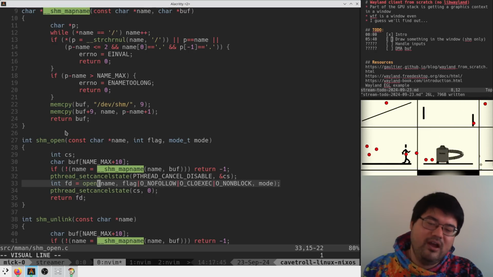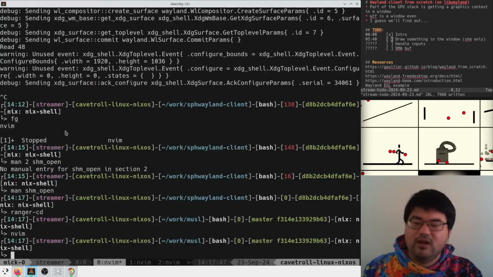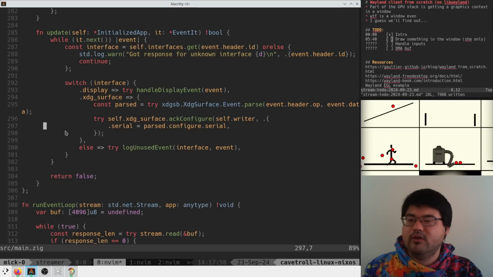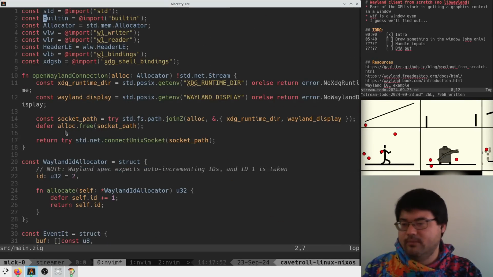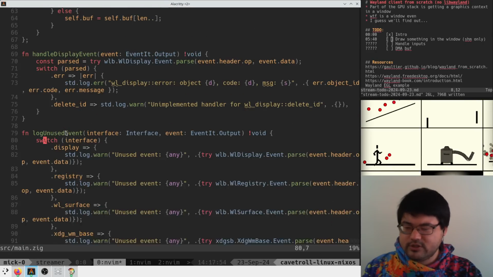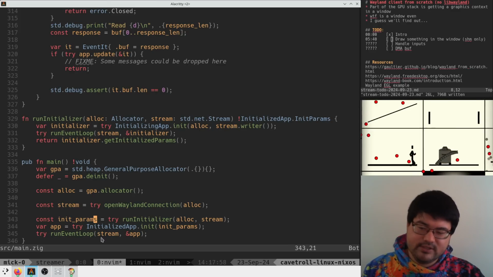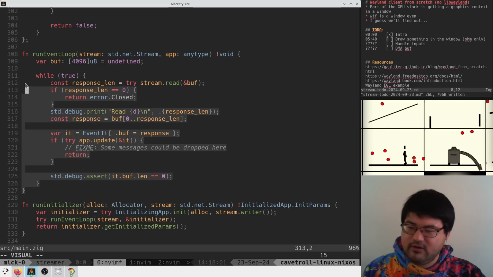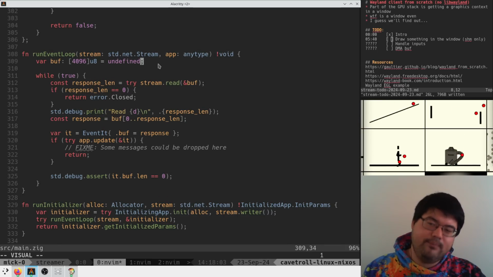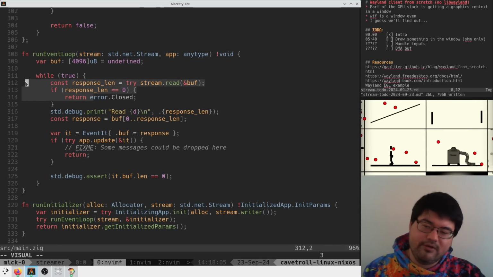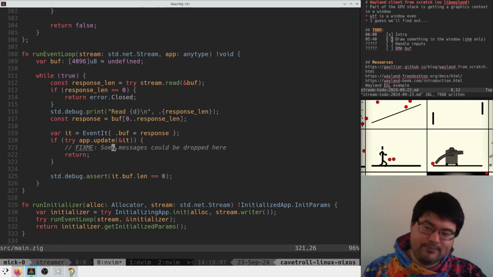I guess they set some extra flags on it. But, you know, whatever. Let us make our shared memory object then. So I guess we will do this. Our app runs in 2 stages. I have this run event loop command that I wrote that basically pulls stuff from Wayland into a buffer, and then calls this app.update thing.